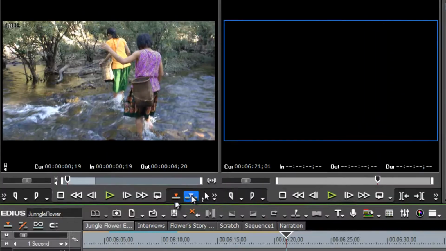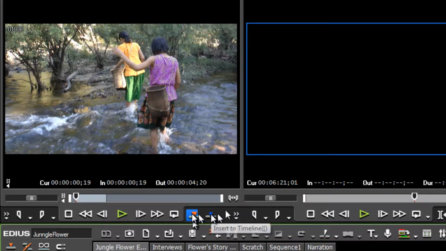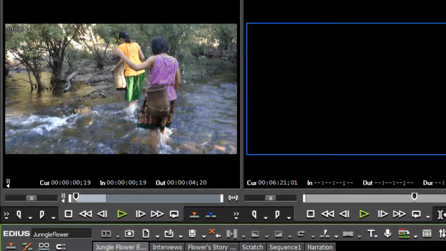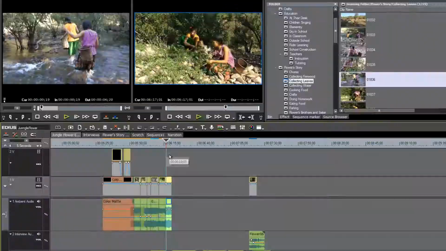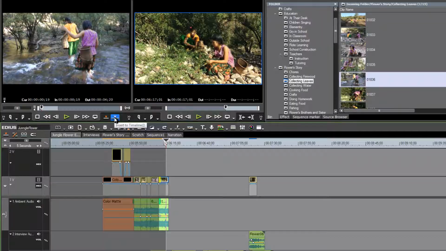You might be wondering, well, what's the difference between overwrite to timeline and insert to timeline? Well, let's try something here. We remember that we had this one clip here, the little clip of the interview of the girl. Let's undo this and try the overwrite or insert to timeline and keep an eye on that clip of the interview and see what happens.